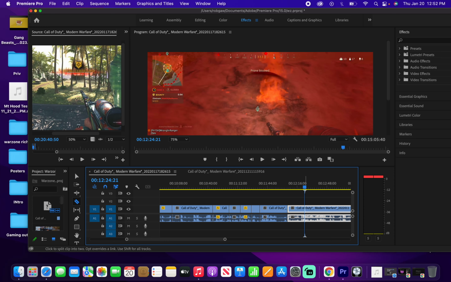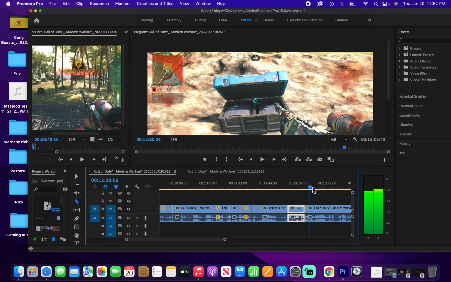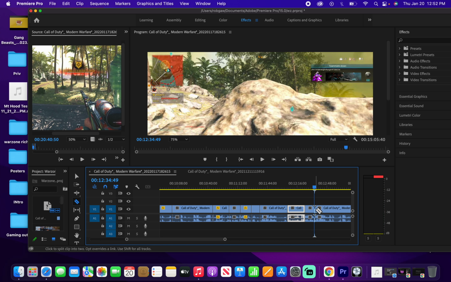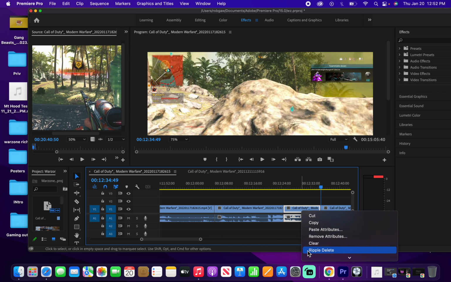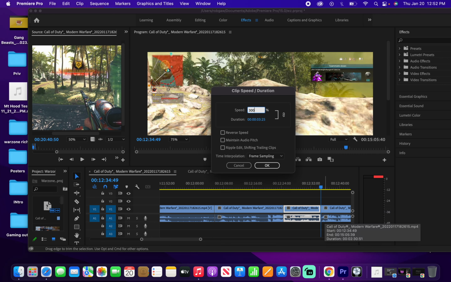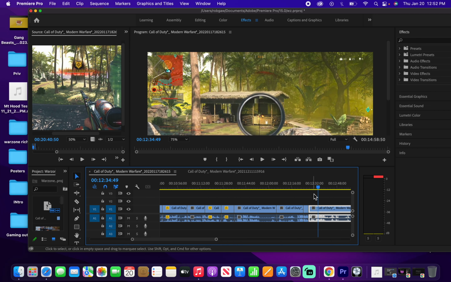They break me again. I throw an armor box, pick that up. So I will fast forward through the replating part. Oops. Sometimes if your box is too small, it won't pull up the same menu, so just go like that. Speed duration, 300. Boom. Snap that over. Okay.